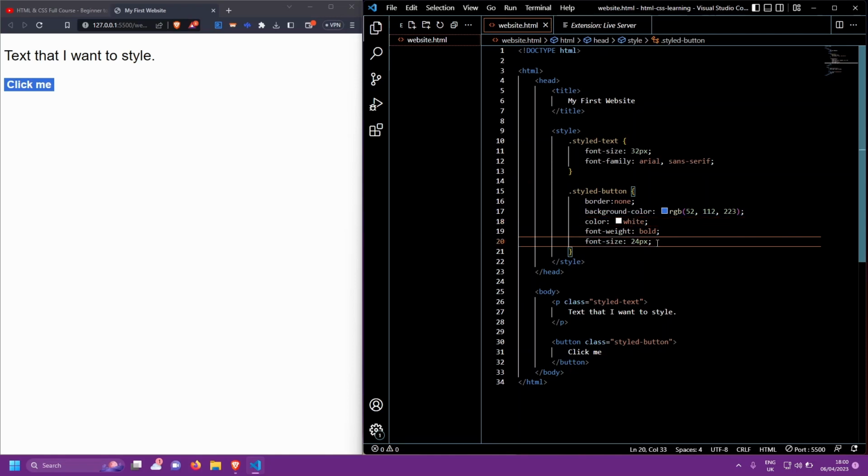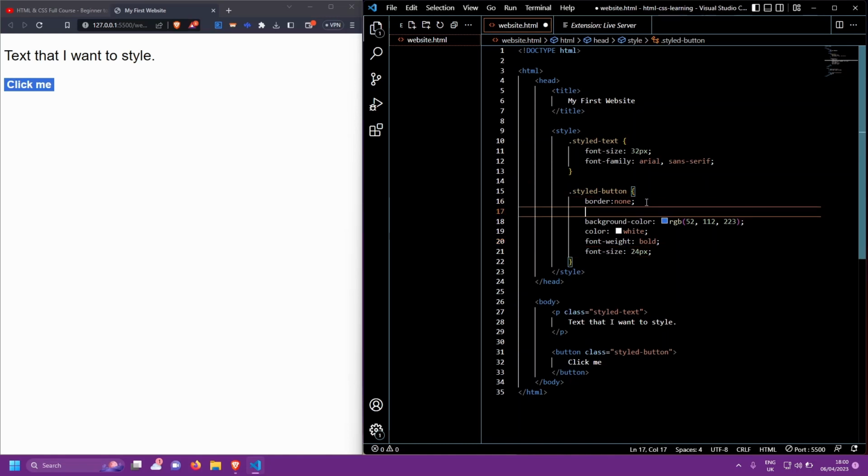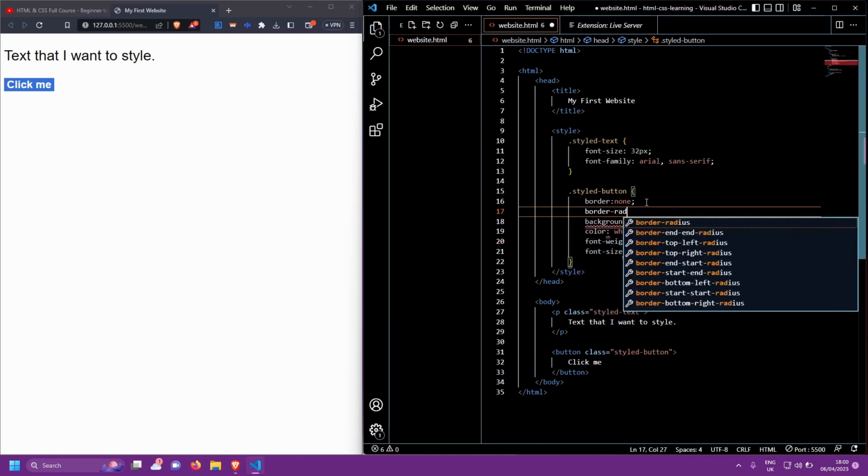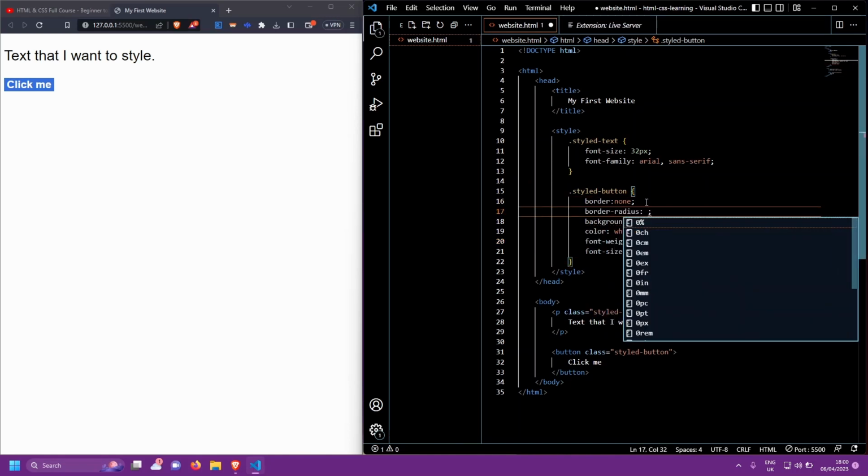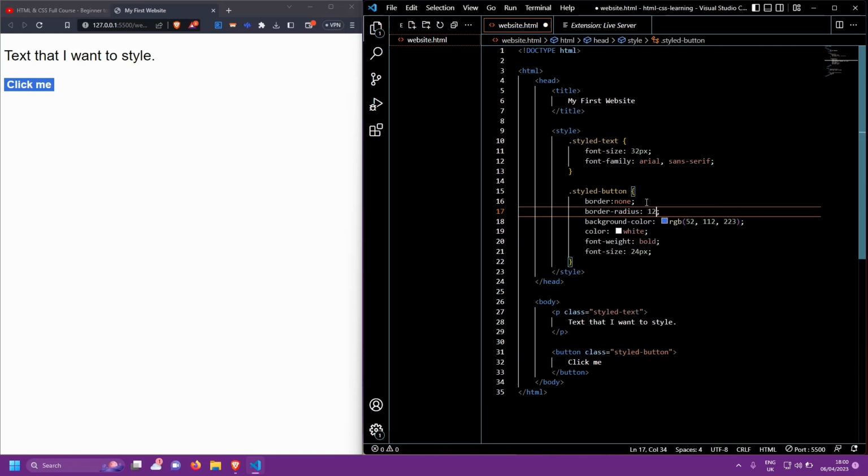Okay, next let's round off the corners of the button. To do this we need to change something called the border radius. Pretty much just defines how rounded the corners are. Let's start with a value like 12 pixels. Now hit save and there we have it, we have a nice rounded button. It is looking a bit cramped though, so let's fix that.